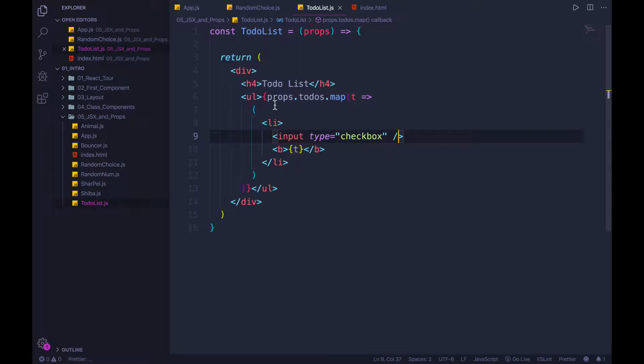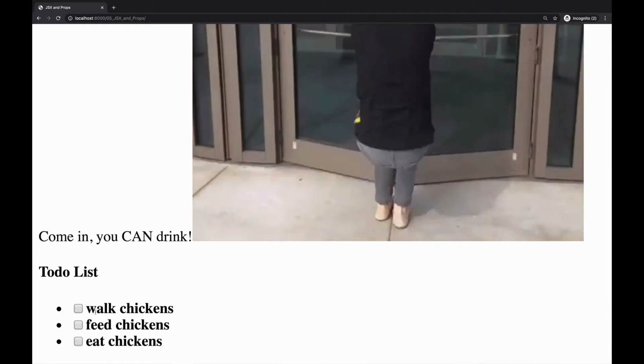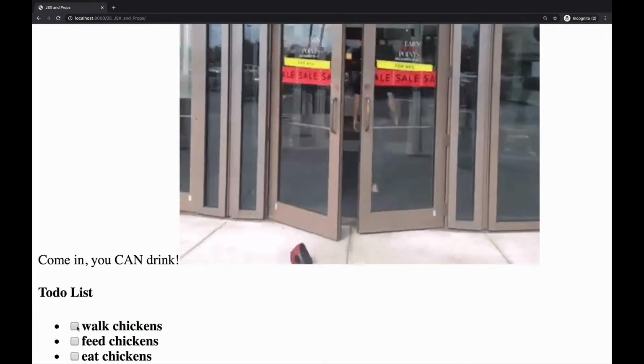Okay, so we're still just mapping over props.todos. We're still using the implicit return. I'm not using the return keyword, but because we're on multiple lines, I wrap it in parentheses. If we refresh the page, there we go. We now have our to-dos in bold, and we have checkboxes.